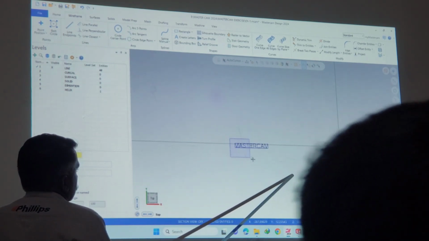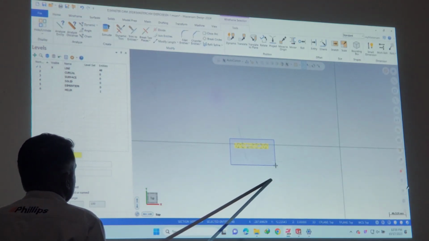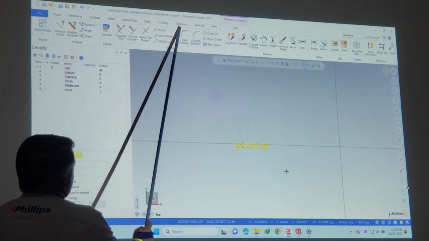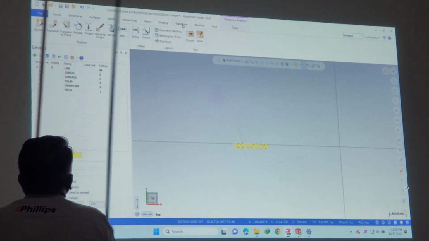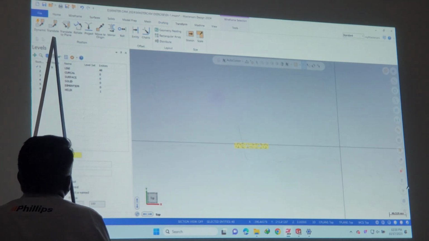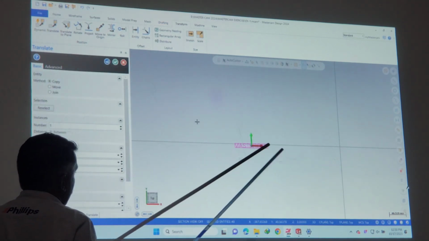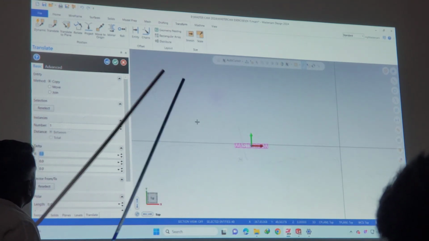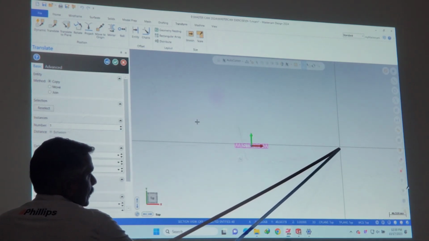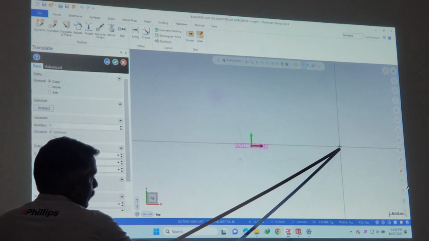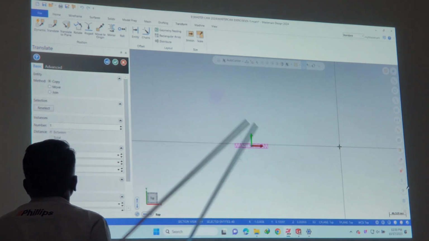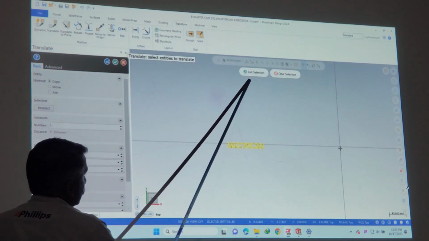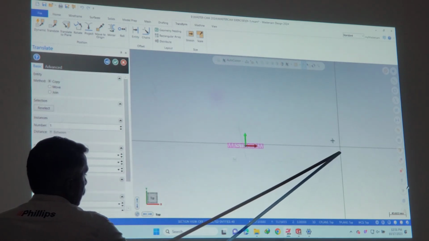Select all. Click. Select all. Transform. Translate. Already it has taken the center of that line. Now it is asking you point. Click on this. Click on this. Click. Again select. End selection. Click here.